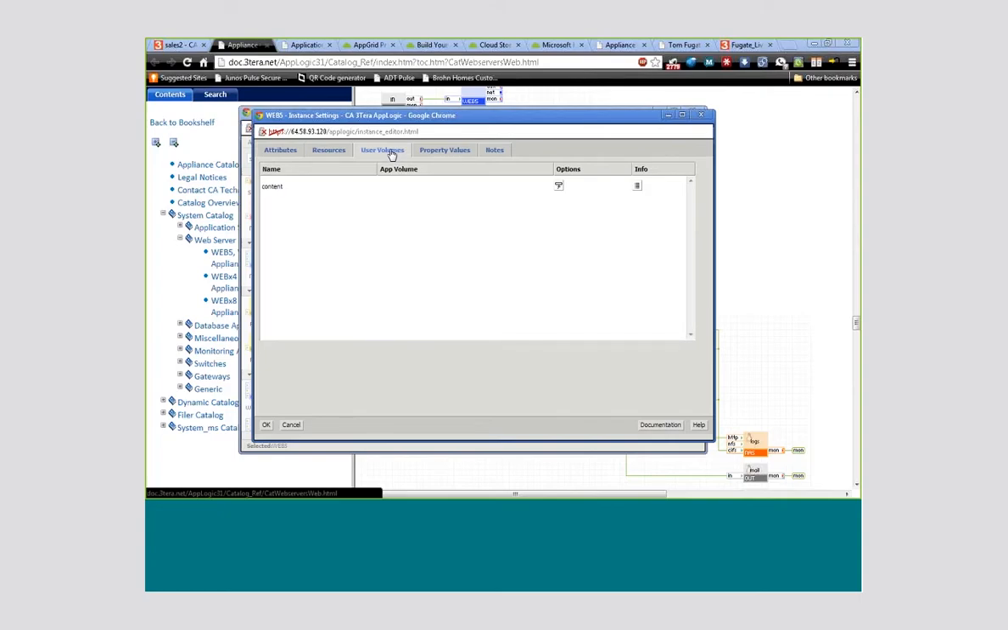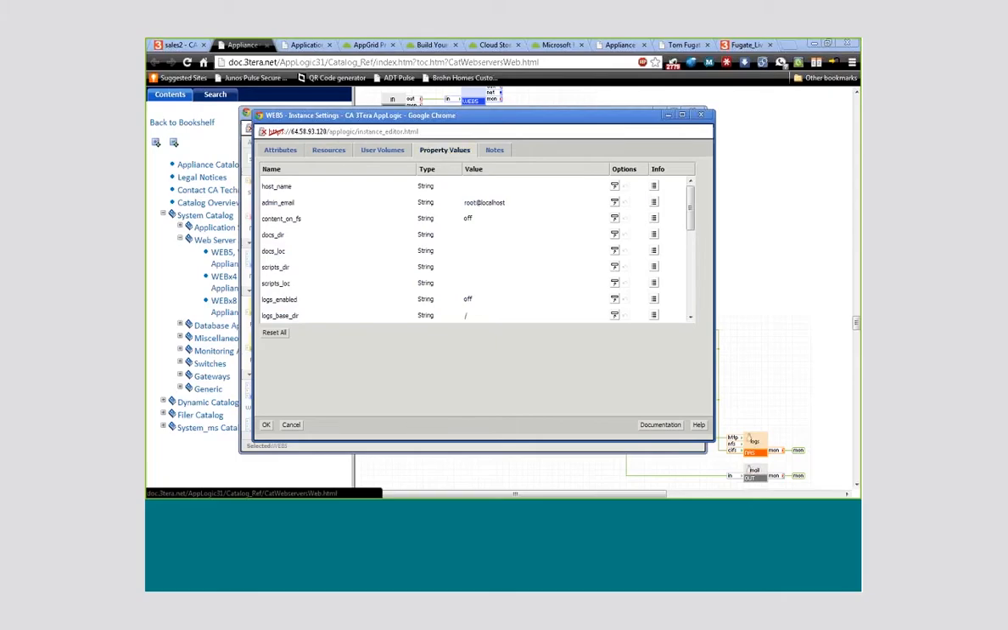User volumes are contained within the middle section here. You saw me configure those earlier. And then the property values. Things like this little flag here, moving the content on FS, that activates the terminal in the back end and moves the file system over to the NFS volume. So we want that to be on here.